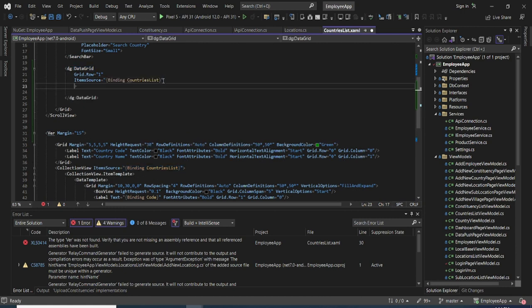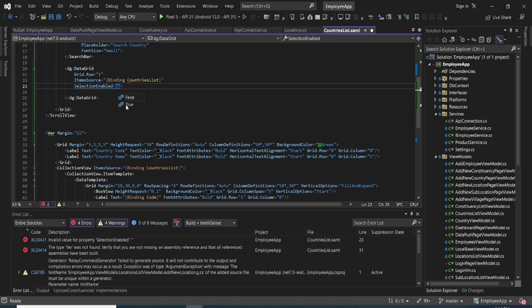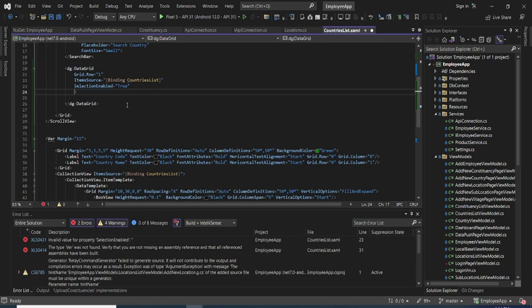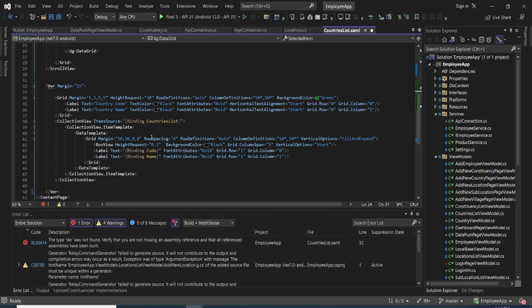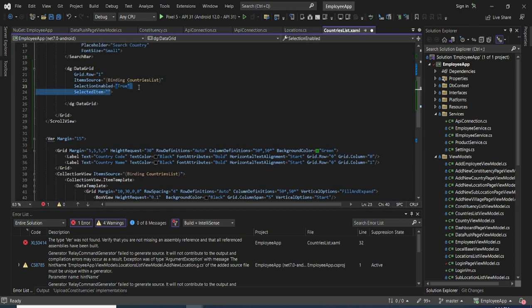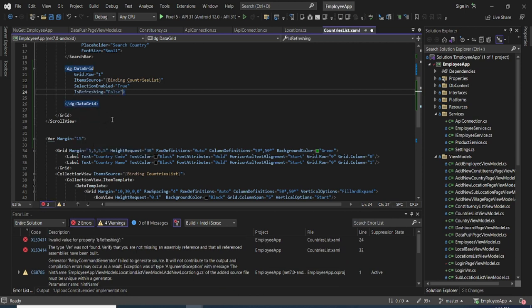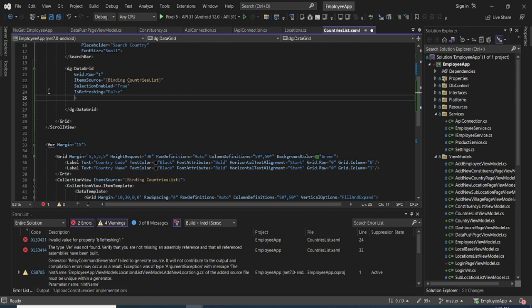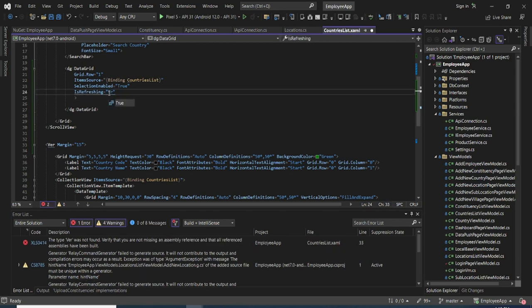Then we can specify the selection mode. Selection enabled should be true. We want to be selecting the data. Then selected item. If it is clicked, which item should be selected. I think we have not defined that. We'll be able to define that in our next video. So let's just begin with IsRefreshing. We can put this to false, or we can just have this be true.